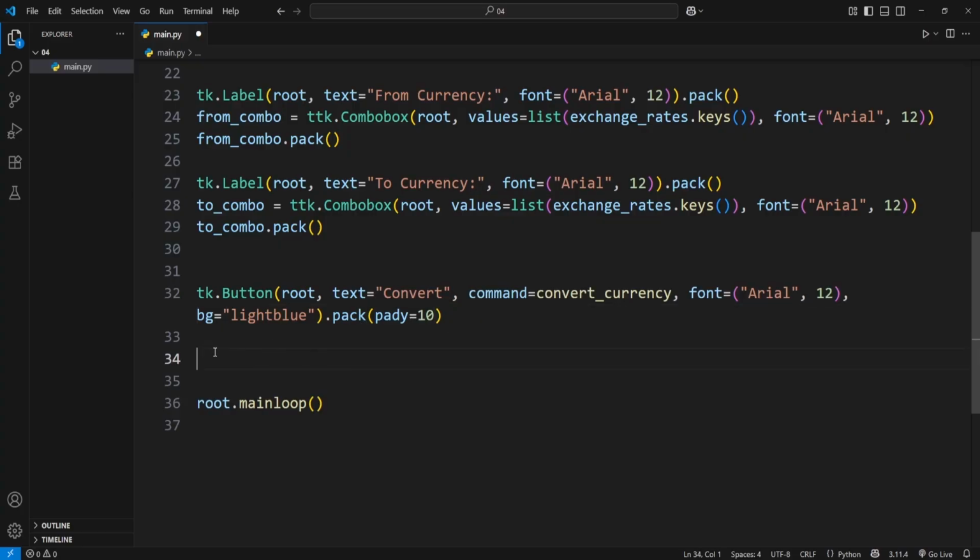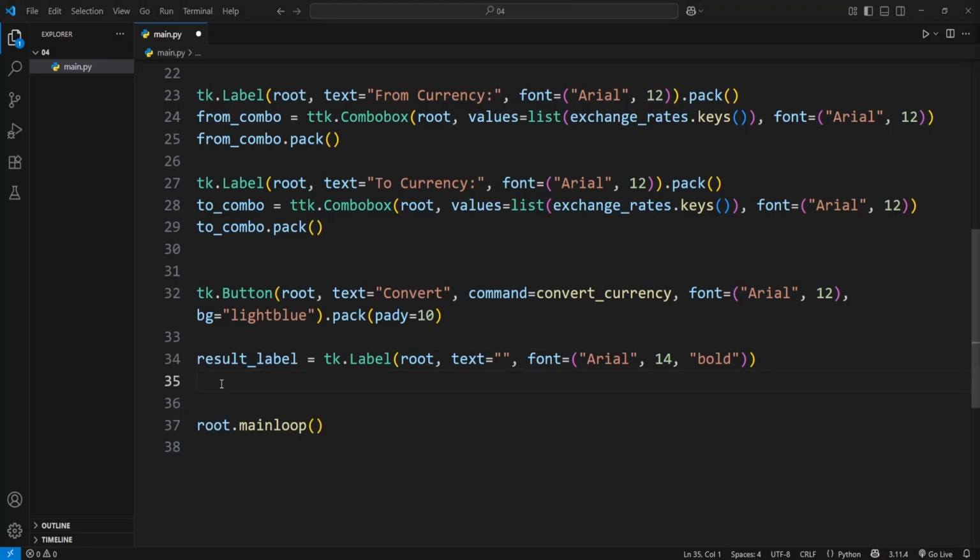After that, I'm going to create a label that's going to print the result. For that, here I'm going to type result_label equal to tk.Label, and we place it in the root window, and for now our label text is blank. We do not put anything. Then I'm going to pack this label. So here I'm going to type result_label.pack method, and I'm going to save this file.